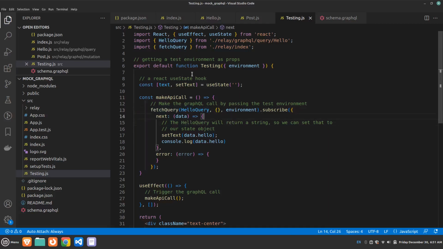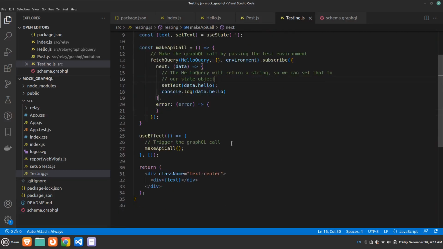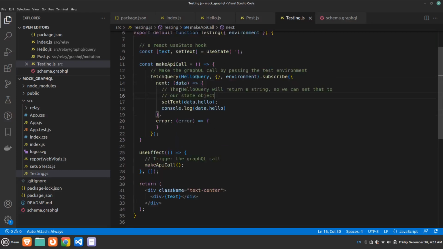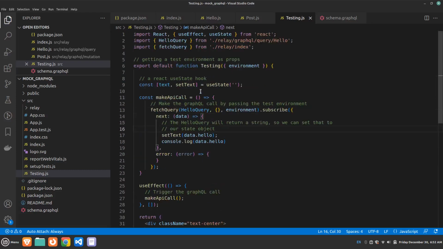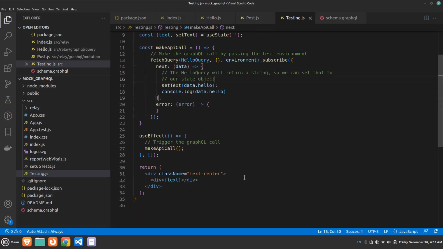I will get to this environment in just a second. As of now, what you need to understand is when this React component loads, we'll be making the API call. That's all we need to worry about. It will make an API call that will trigger a GraphQL call. I mean, we will be making a GraphQL API call. So this is exactly what we need for this particular video.